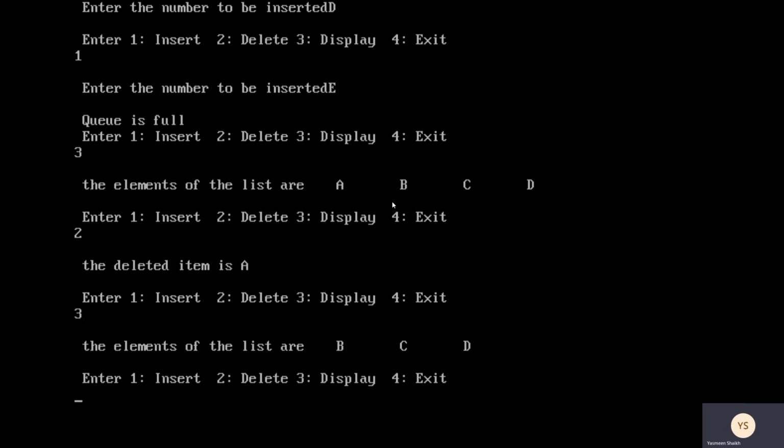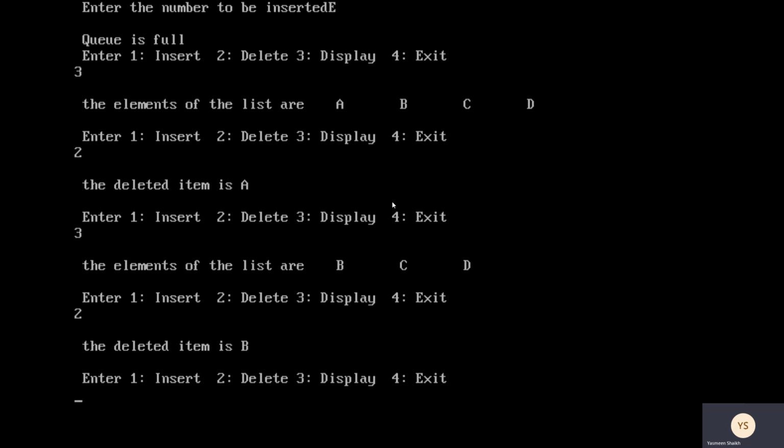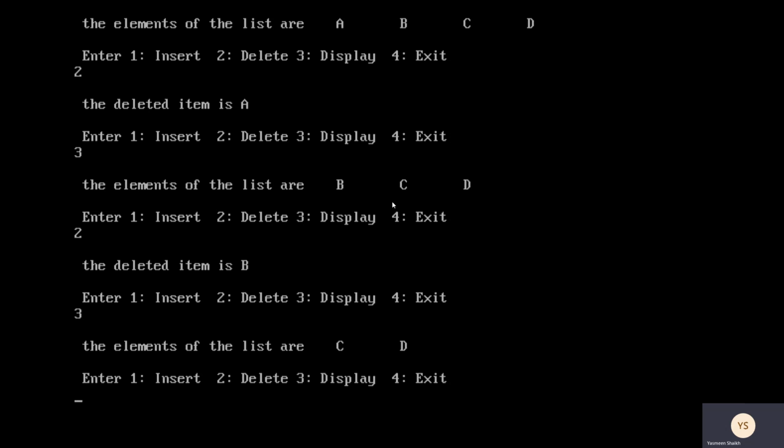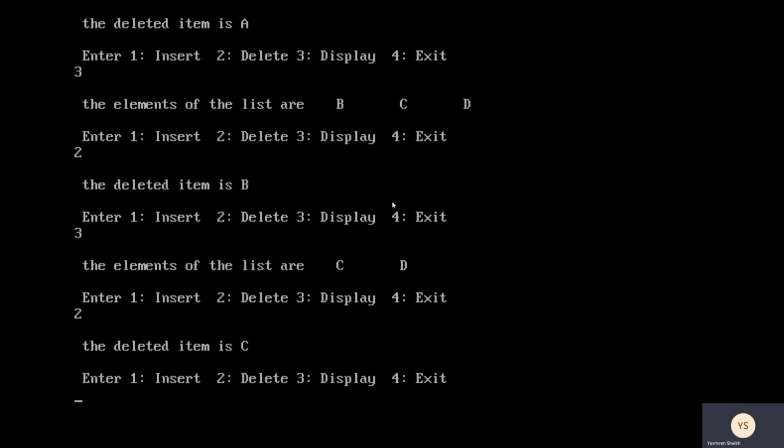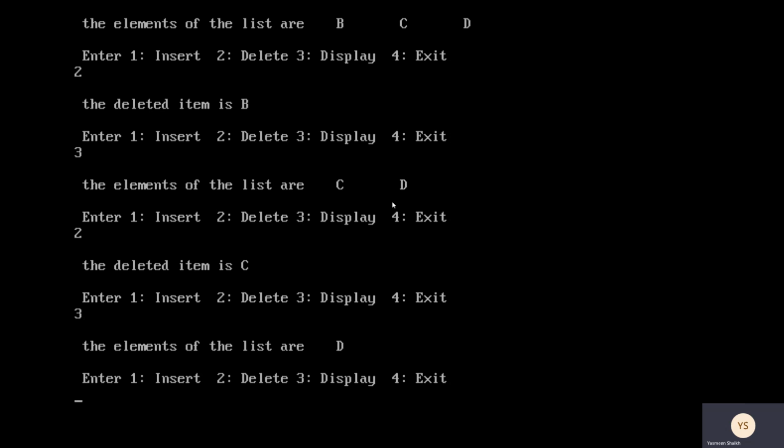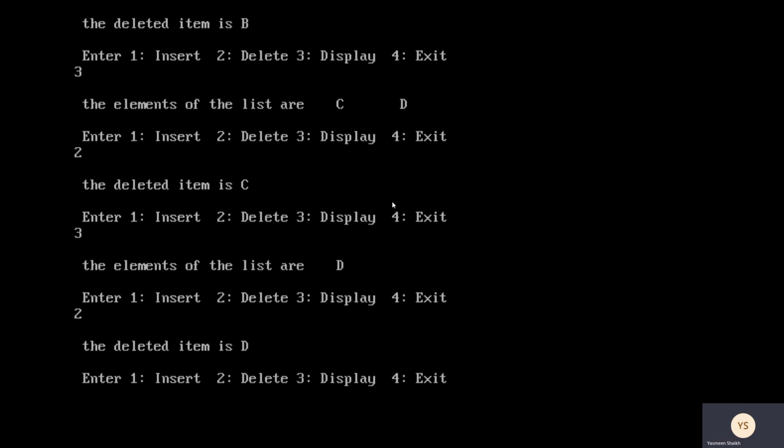So once again we'll try to delete. I'll give 2 and delete. The next deleted element is B. Again we will display. For that we will give input as 3. Then the remaining contents are displayed. Now I will press 2 and try to delete. One more element is deleted, that is C. I will try to display and give option as 3 and press enter. The element in the list is D. Now I'll try to delete one more time. So it is showing me the deleted element is D.